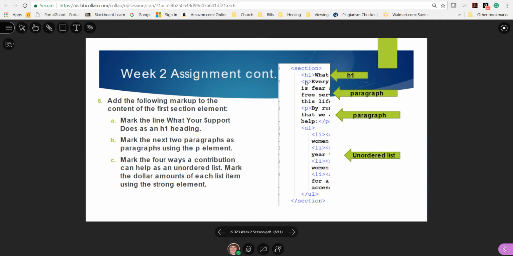Then I've marked the paragraphs. See, starts a paragraph, starts a paragraph. Then here's our unordered list. And that's all in a section. I believe that's the first section. And I didn't show you the dollar marks. That's shown in the book.